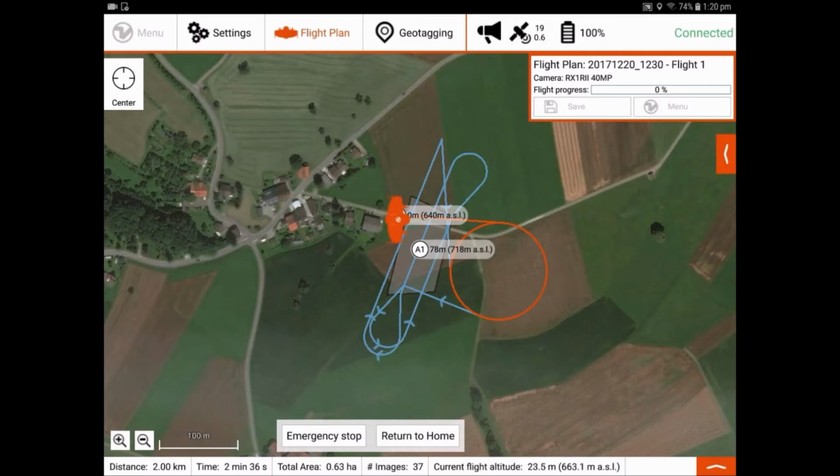After transition, WingtraOne flies to the loiter circle to rise more efficiently. Once the mission altitude is reached, WingtraOne flies to the first mission waypoint and the image acquisition starts.